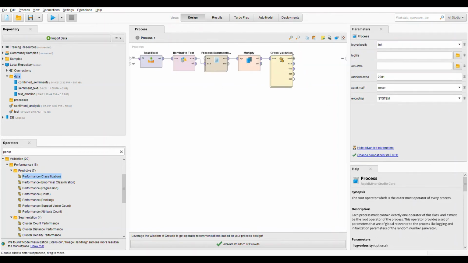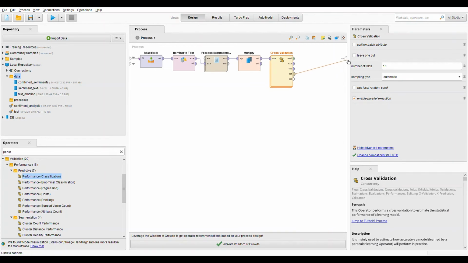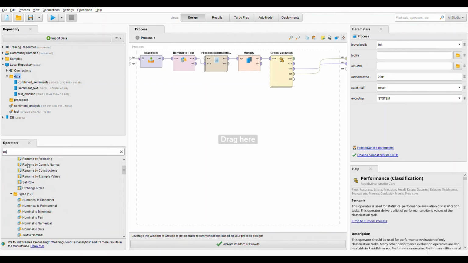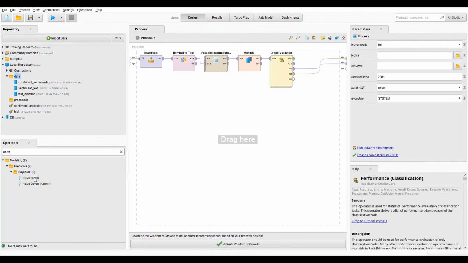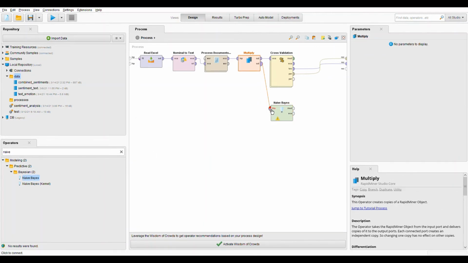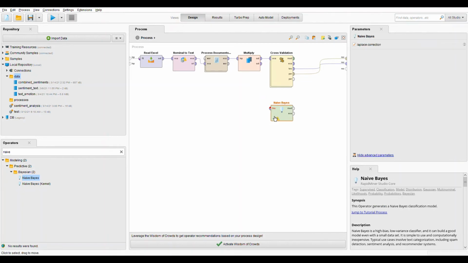So now that gives us our KNN model. Let me connect the performance and test results. And now I'll also bring in, like I said, a naive Bayesian model. So we put that in here. Oh, my bad. I'm getting ahead of myself.